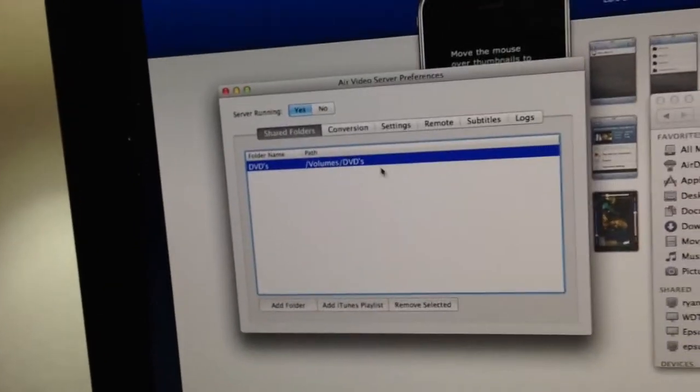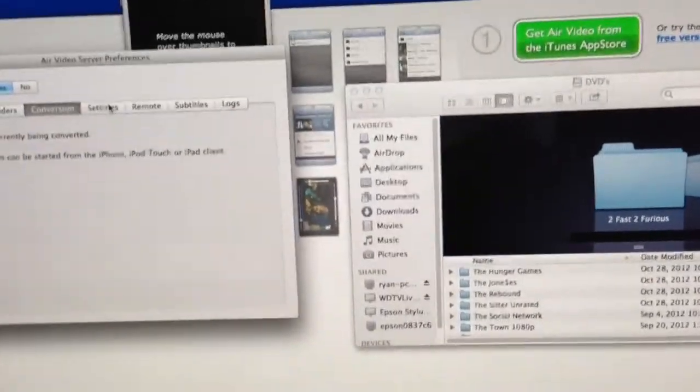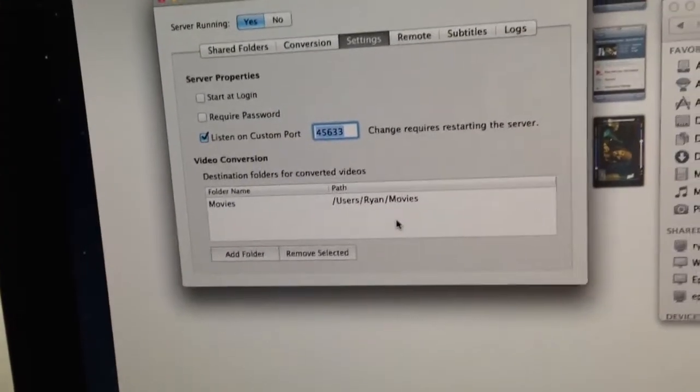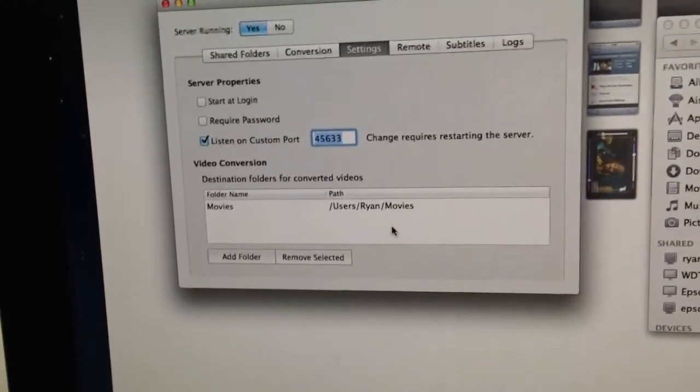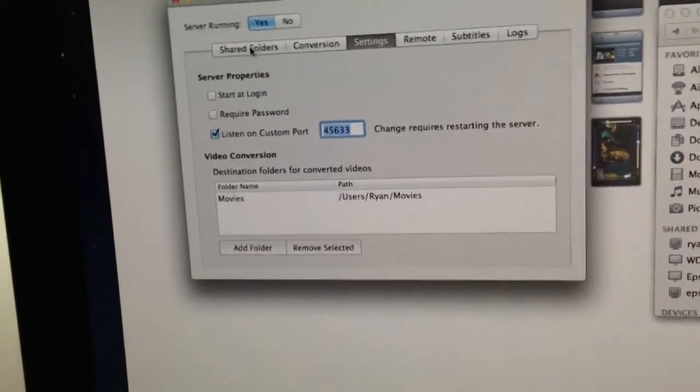You just add a folder there. You can actually convert the movies you currently own to MP4 and select what folder you would like those conversions to take place in. You can do those at night, so if you want just an MP4 quality video for your phone, you're able to do that. You can also click to make sure the server's running there.